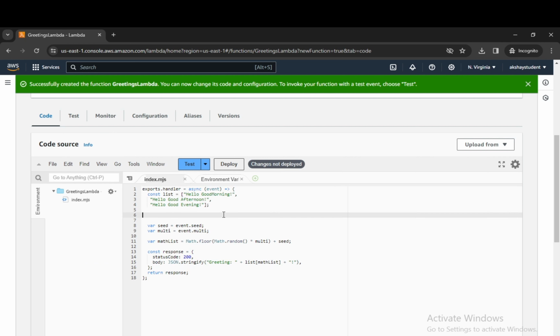We have an exports handler which is an async function that takes an event, and inside we have the list of greetings. That means hello good morning, hello good afternoon, and hello good evening. This is a list, nothing but an array, and inside the list we are going to display. That means once you execute the Lambda inside the Step Function, first it will display hello good morning. The second time you execute, it will display hello good afternoon, and the third time it will display hello good evening.